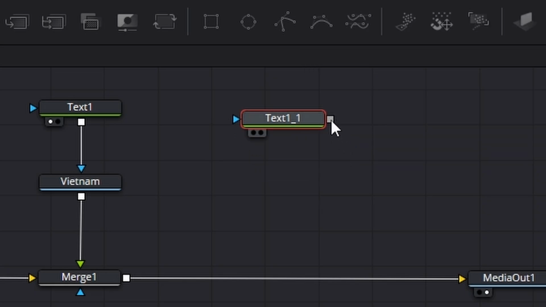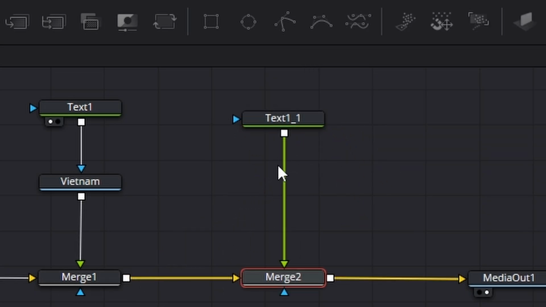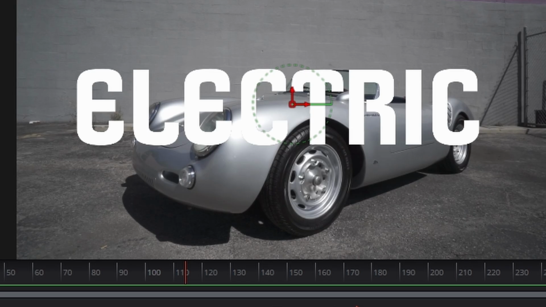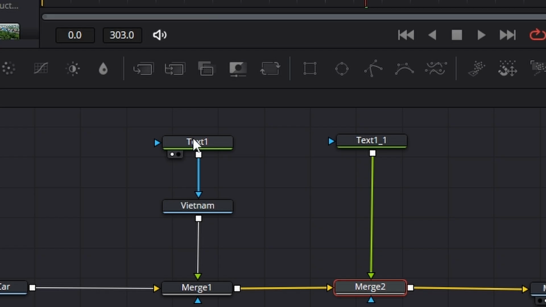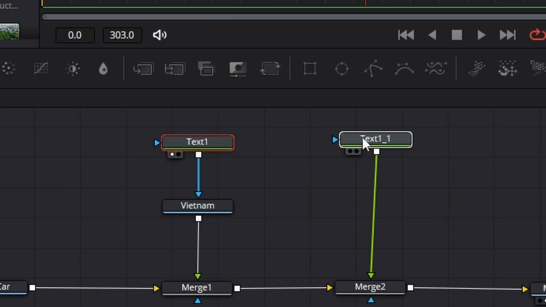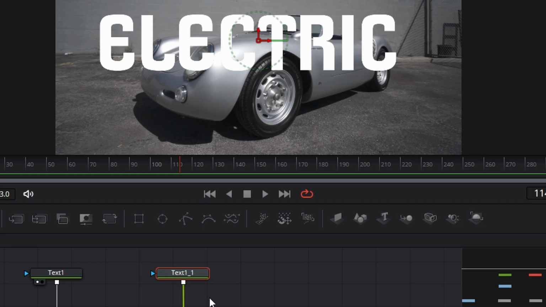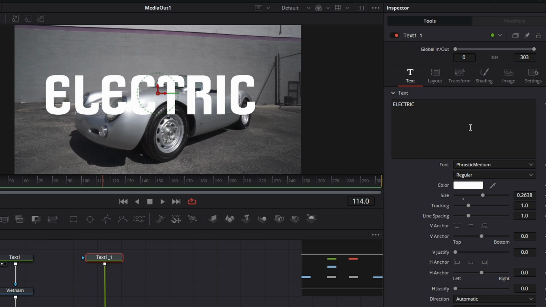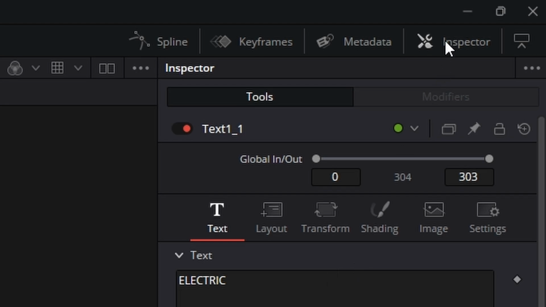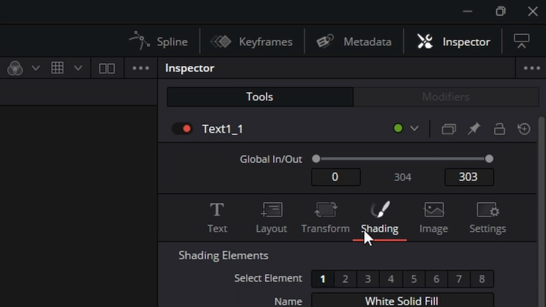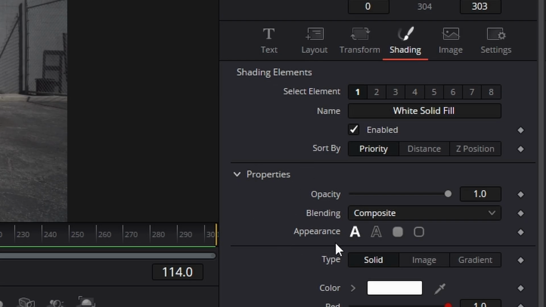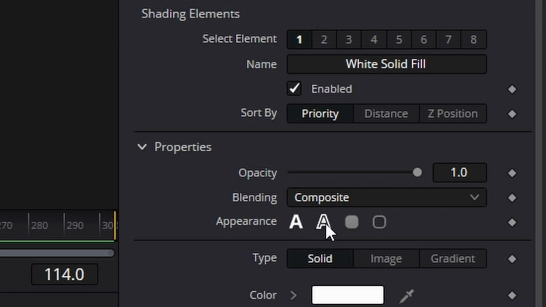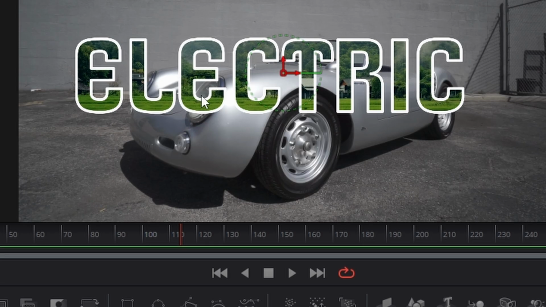I'm then going to take that text and put it into here like that. And we now have white text, and we have that text as well. The reason I've done that is because on this text I can actually create an outline. The way we do that is I've clicked on the text, come up to the inspector on the right hand side, clicked on shading, the third one in there, and when you come down under properties, you've got these options here. We're going to click on that one right there, and hopefully you can see it's given us a white outline.